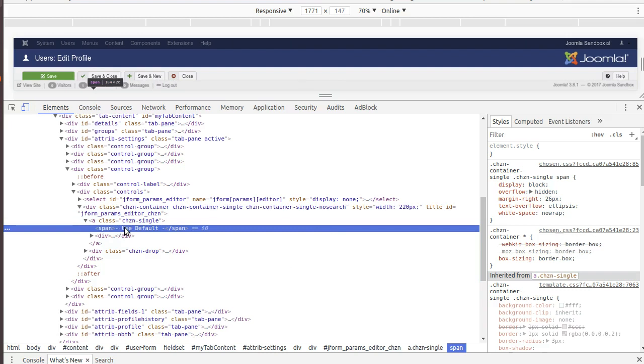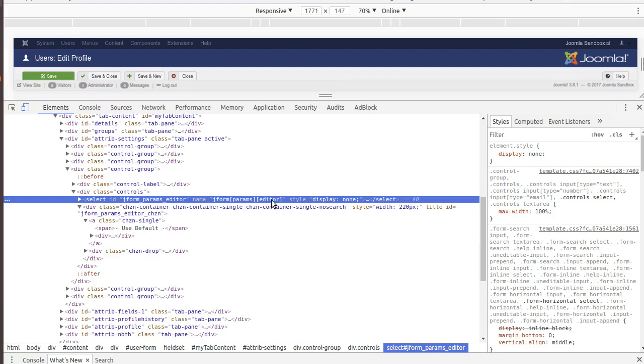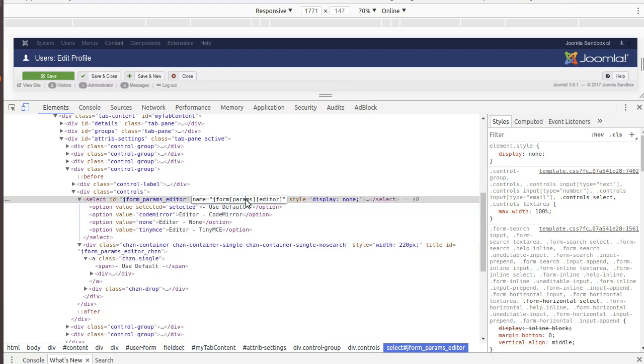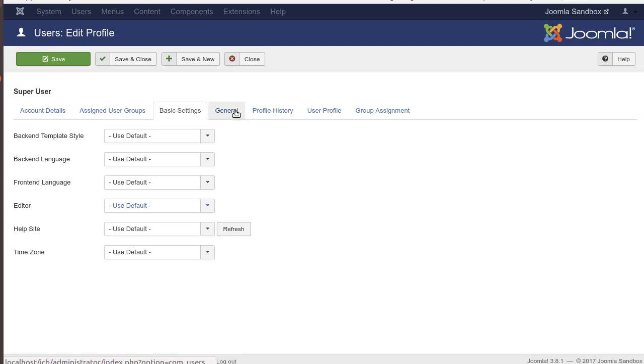We find it's a Chosen, so we scroll up a little bit to find the select ID. And here it is. Params.editor is the dot path for this input. Let's go over here to General.